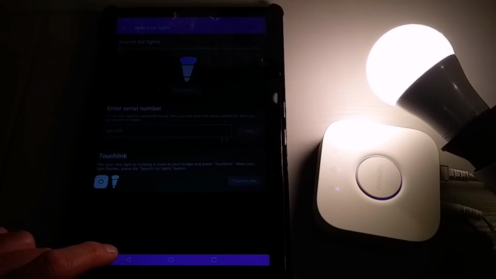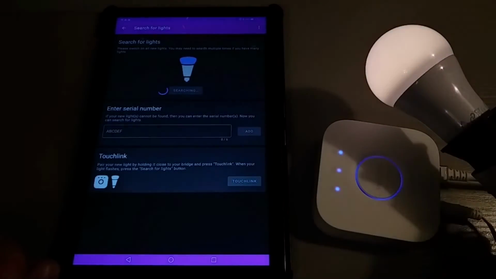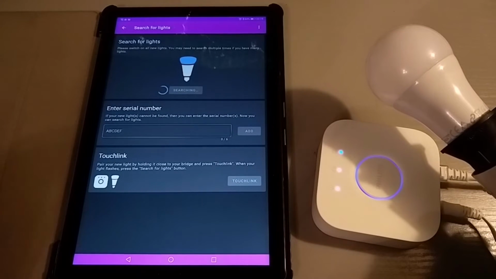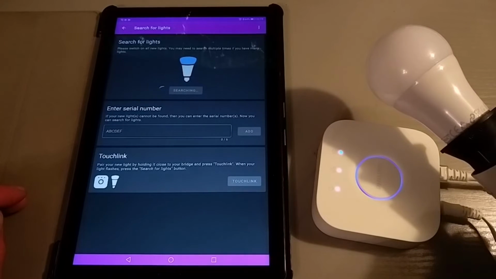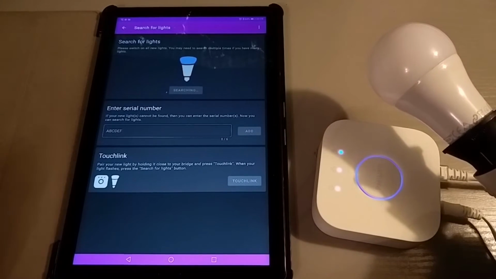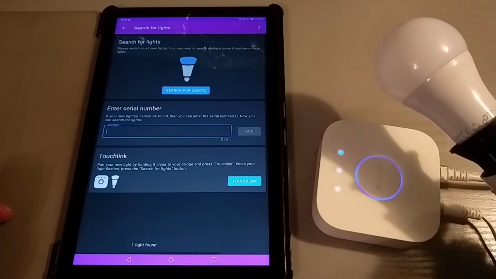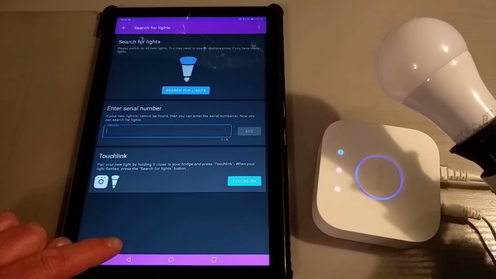Okay, and you can kind of see down here. Maybe you can't see. You just saw there, it had found one dimmable light. So what will happen now is we'll wait for the search process to finish, and it will come up with it's found one light. Don't worry, I'll speed this. Okay, so you can kind of see down here it says one light found.